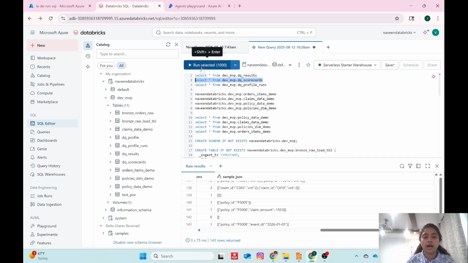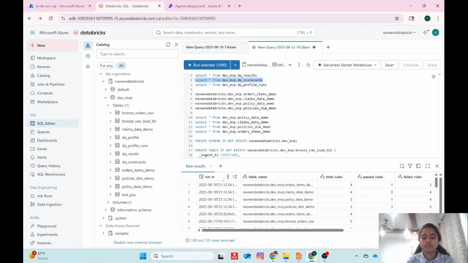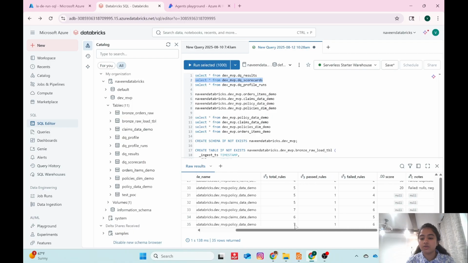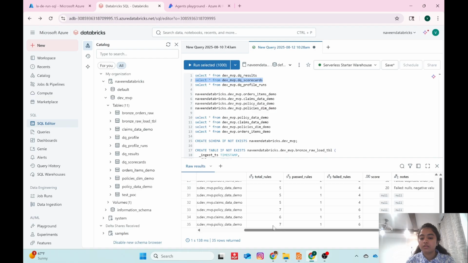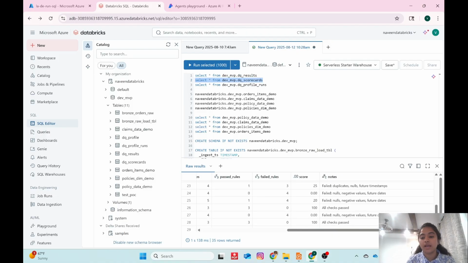Let's see the scorecard. 9/7. This is the only one record that got inserted today, what we just ran. So, seven rules, out of which one passed and six rules failed. And what it failed on: negative values are there, future dates are there, like that. It gives all kinds of notes on what has failed.